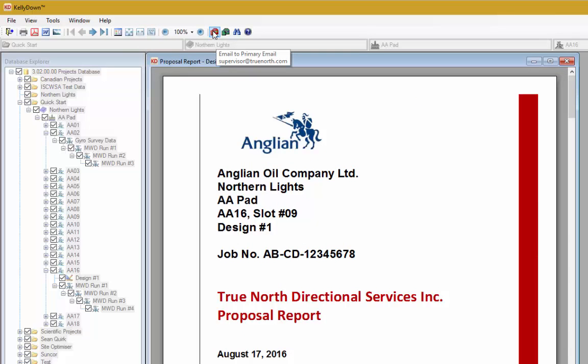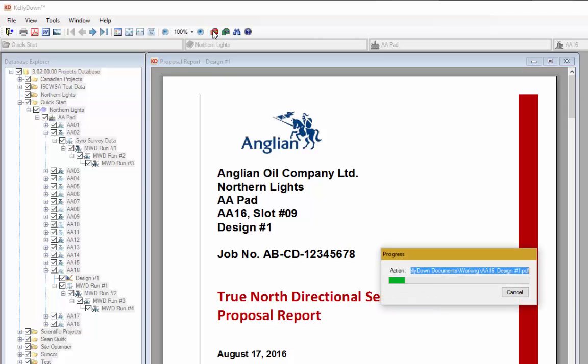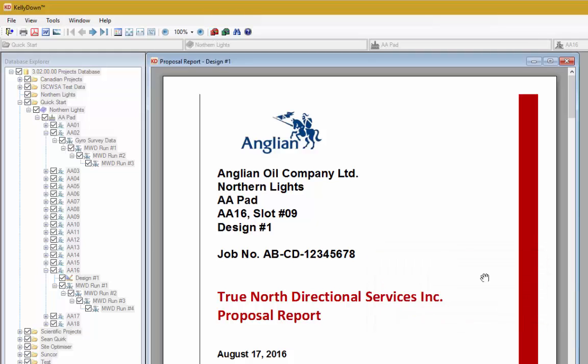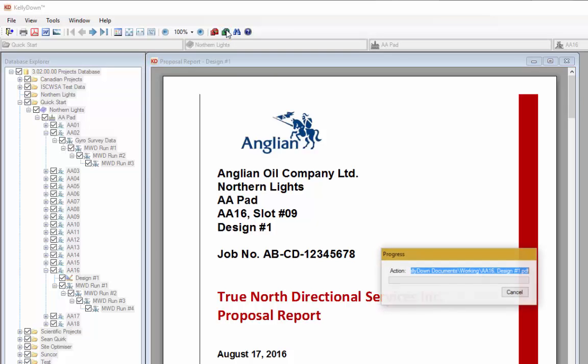Click on the red email button to send the report directly to the primary email address that was defined under System Settings. Or click on the green email button to send the report directly to the secondary email address that was defined in System Settings.